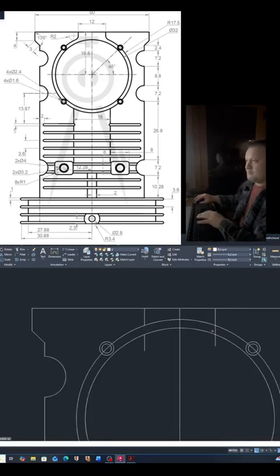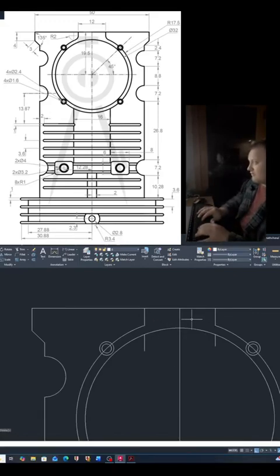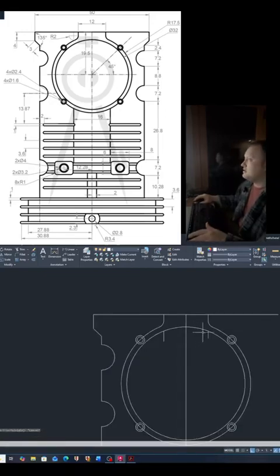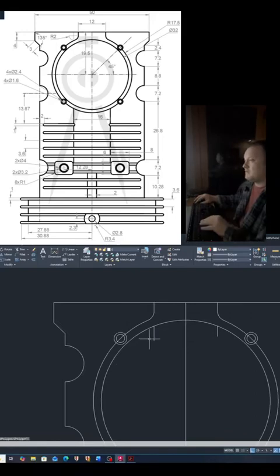Trim that out. And now we can do a fillet with a radius of 2. Let's hit these corners right here. All right, that takes care of that. So I think this center piece of this is done.